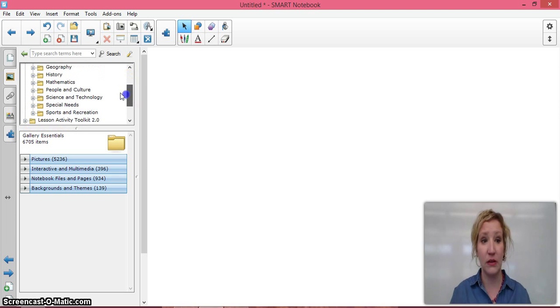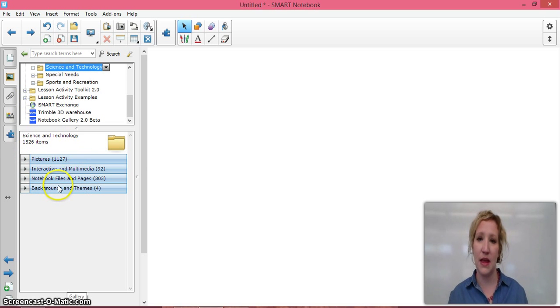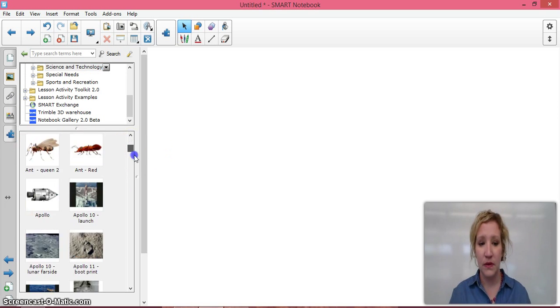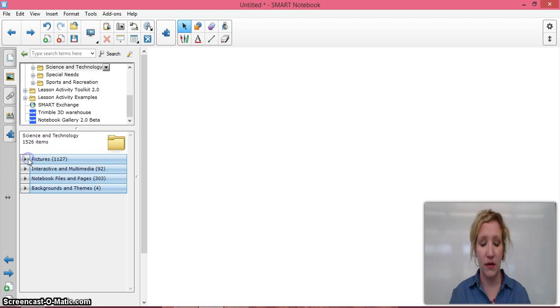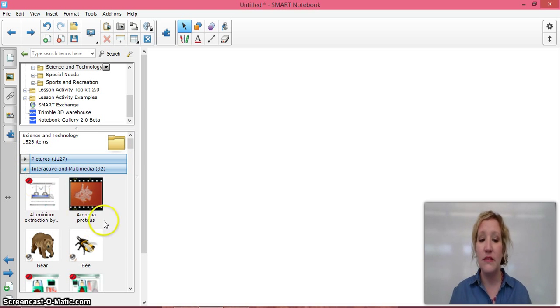I'm going to click on Science and Technology, and then down below you'll see the subfolders within those gallery item folders. You've got pictures. I'm going to collapse that, and then you've got interactive and multimedia. There are some sound files, there are some interactive files that move and fly in and out. There are pre-built activities having to do with various topics, and then there are some videos as well.